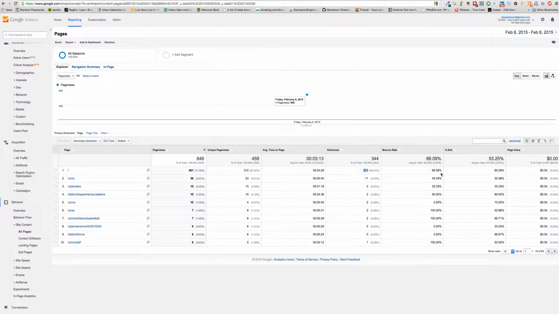It had a bounce rate of 66%, meaning that 66% of the people that entered the website hit this page and then immediately left. And then we also see here exit. Exit means that 53% of the people that came to the home page looked at this page and then left. They could have come from a different page, hit the home button, seen what they needed to, and left. So you need to do some more digging to figure out what's going on there.